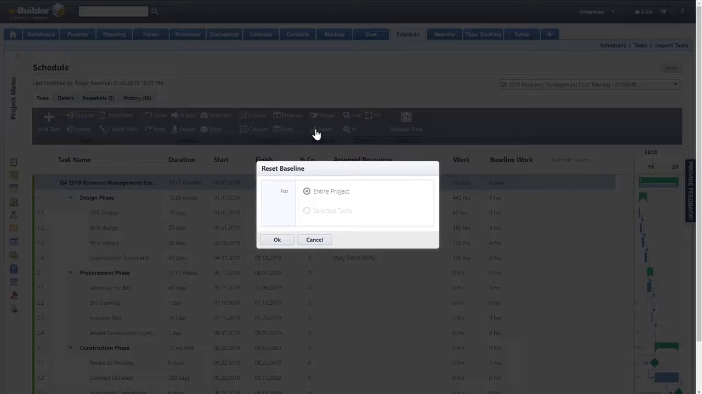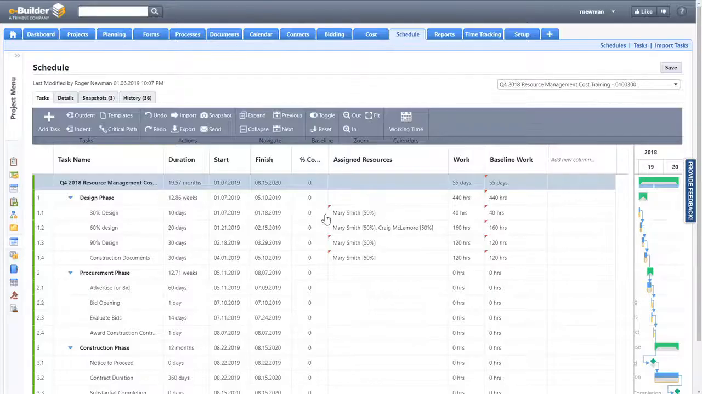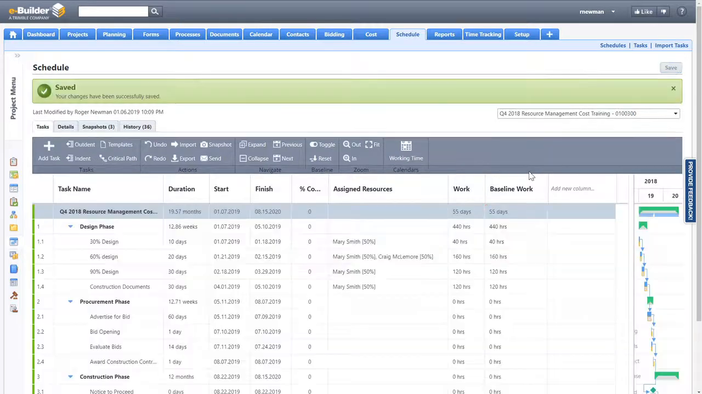Once I go ahead and reset the baseline, it's going to ask me if I want to override the data in the baseline, and I do in this instance. Once I do that, you'll see that it immediately populates with the same work hours that existed at the time I just saved that baseline and set that baseline. So now I will go ahead and save my work, and this becomes my new baseline hours or baseline work.